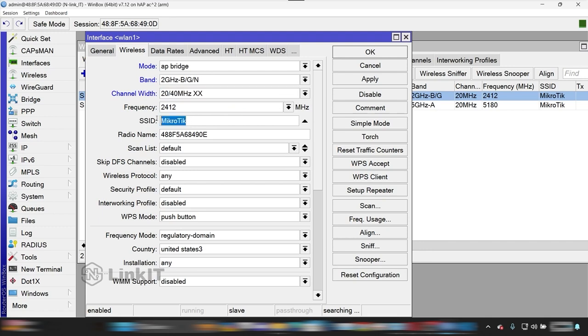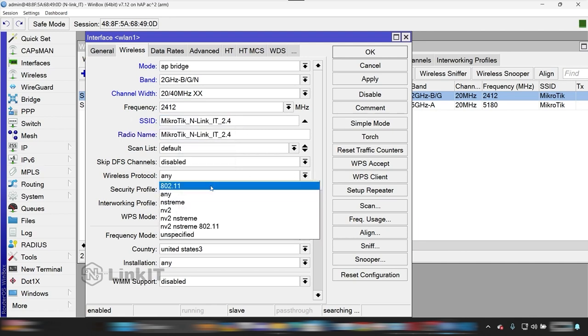SSID is necessary. I'll set it as Mikrotik nlink IT. Let's add _2.4. Radio name, well, you can identify it as you like. I'll paste the same SSID, but this is optional. Wireless protocol, I'll set to 802.11.